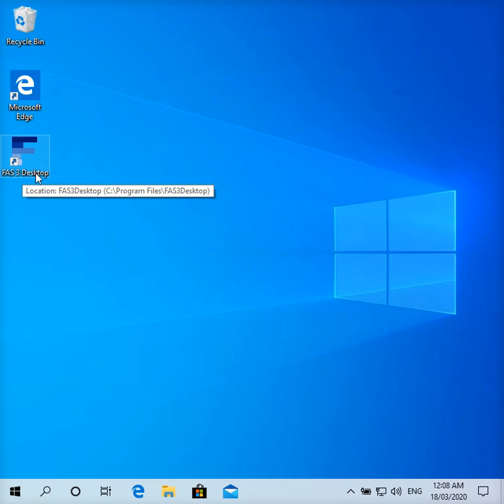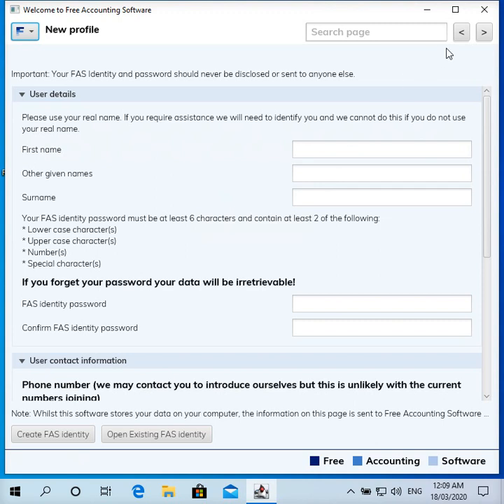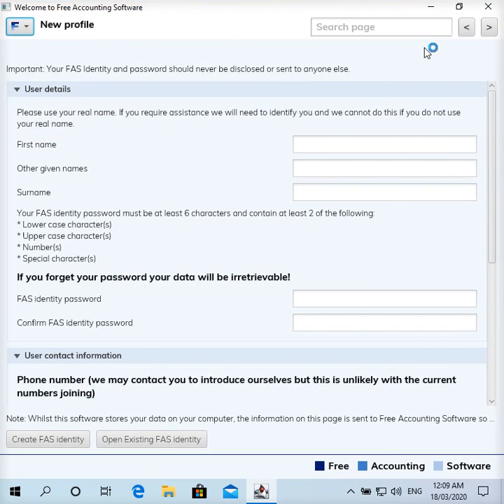So that's all there is actually to installing the software, and we'll just double click on it to start it up. It does a version check when it starts up the software, and will let you know if there is a later version. If there is a later version, to upgrade, you just repeat this download and install process.